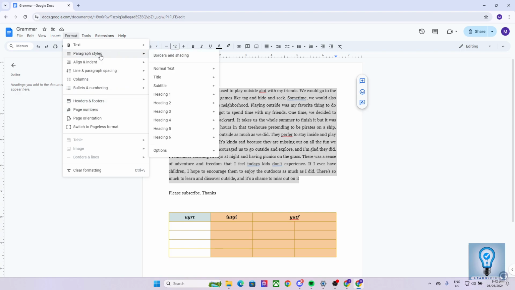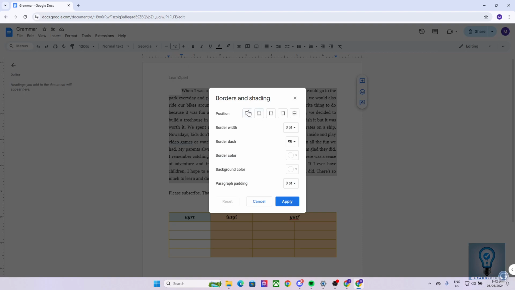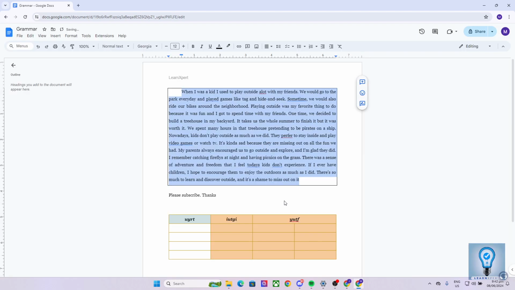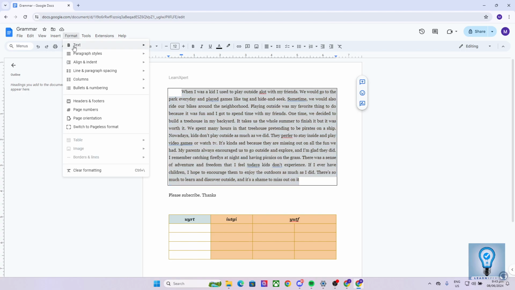From the paragraph styles, we have different options that we can choose from. Let's say, for example, the borders and shadings of this specific paragraph. We can add a border like so. Click apply. And now as you can see, there are borders within this paragraph, which makes it look like a text box.